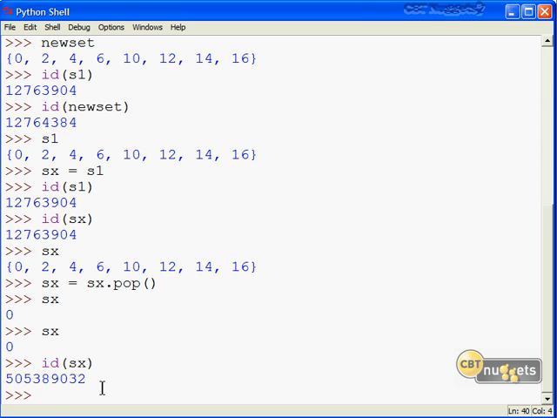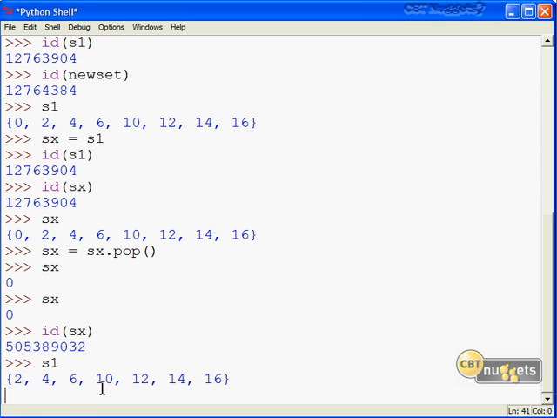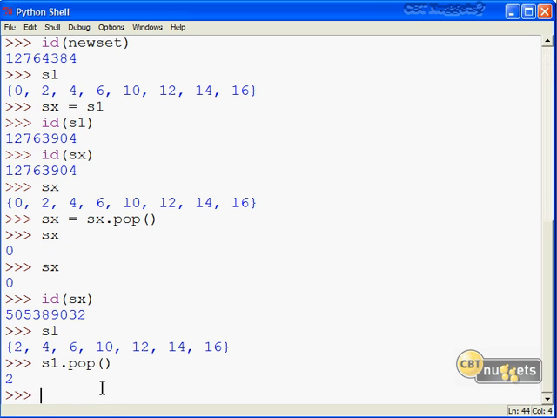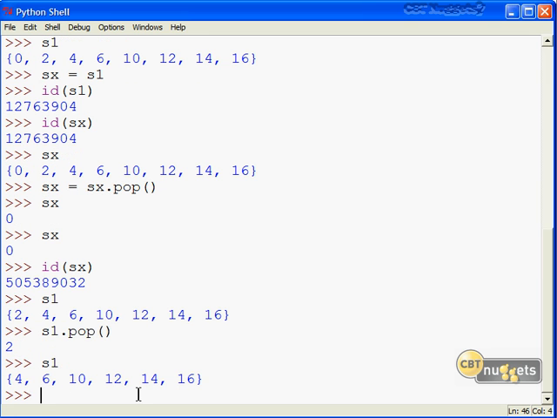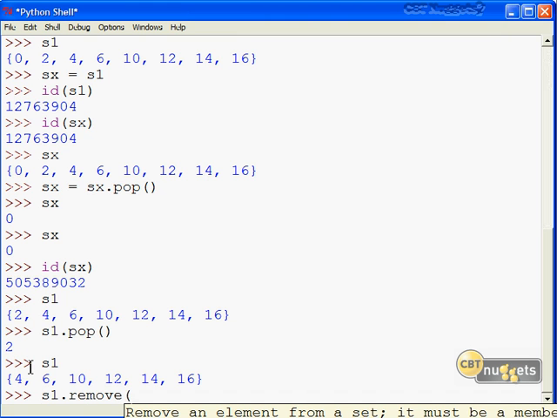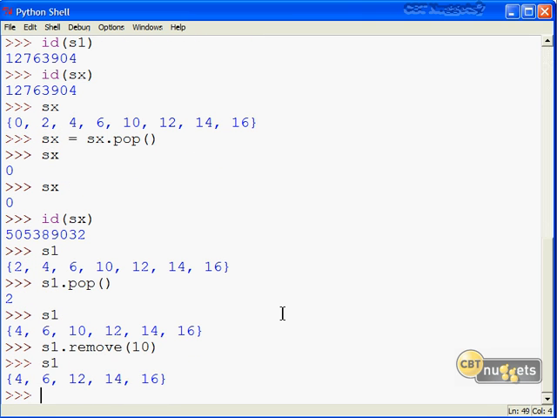Nuts. Well, why don't we try pop again, this time working with S1. We'll say S1 pop, and it comes back with the element that it struck away. Now, in my experience, it tends to take the first element in the list, but officially according to the Python documentation, pop removes an arbitrary list element, so you want to be careful. So if I bring back S1, you'll note that 2 is now gone. Now, S1.remove enables us to remove a discrete element, and we have to provide it with a specific ID. That is, if we want to remove 10, we can do that, and now you'll note 10 is gone.